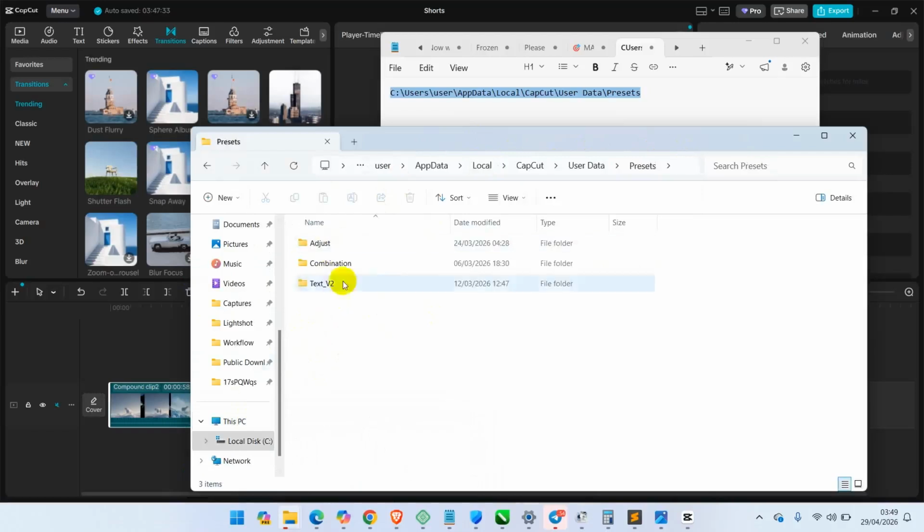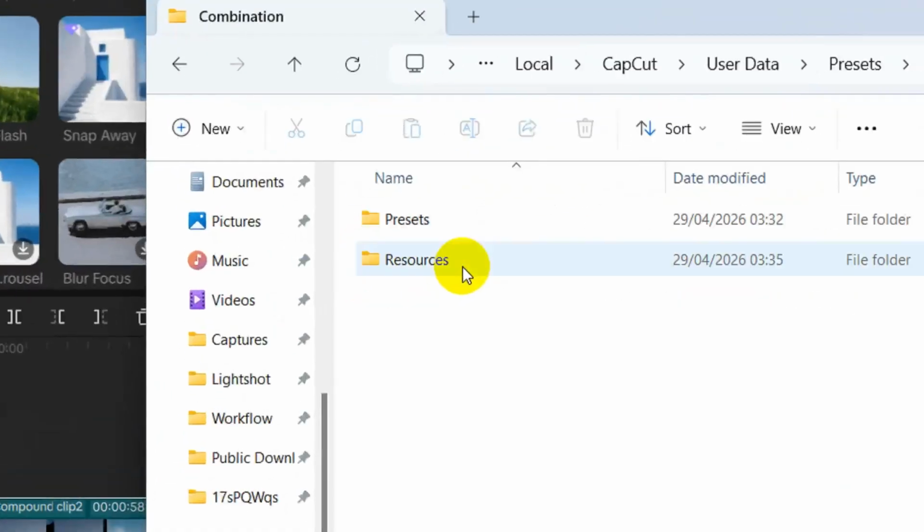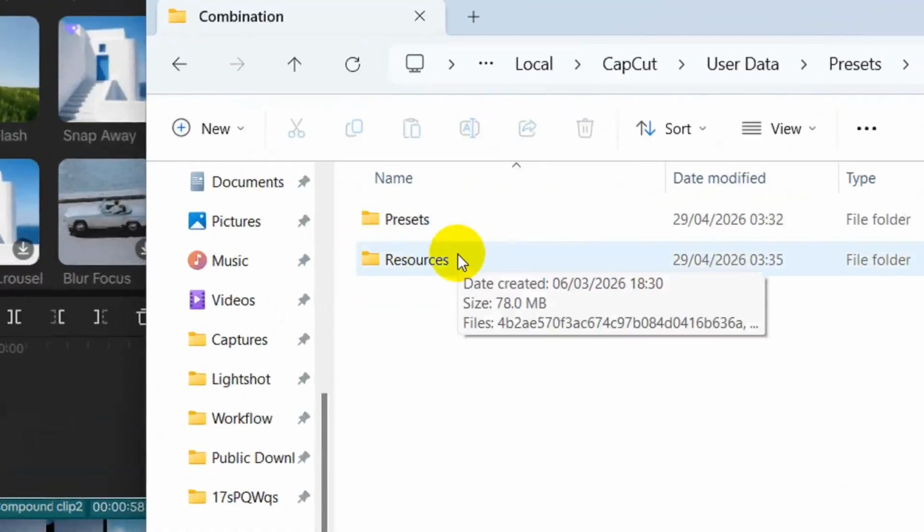So now once you're on this page, come to combination and click on it. Once you click on combination, it's going to bring you there. Once you are here, what you're going to do is click on resources.